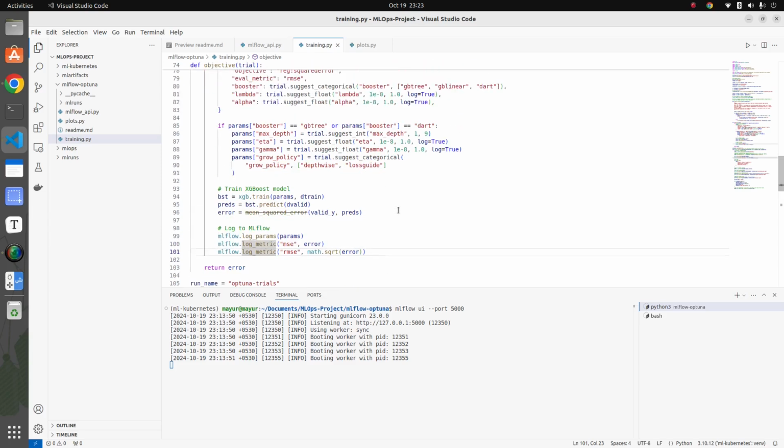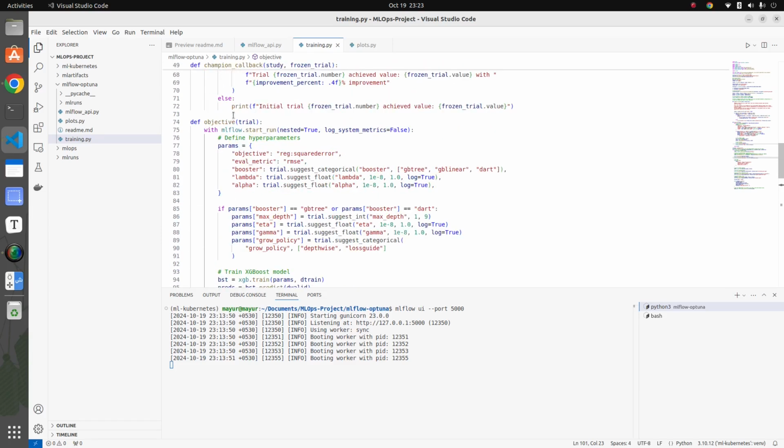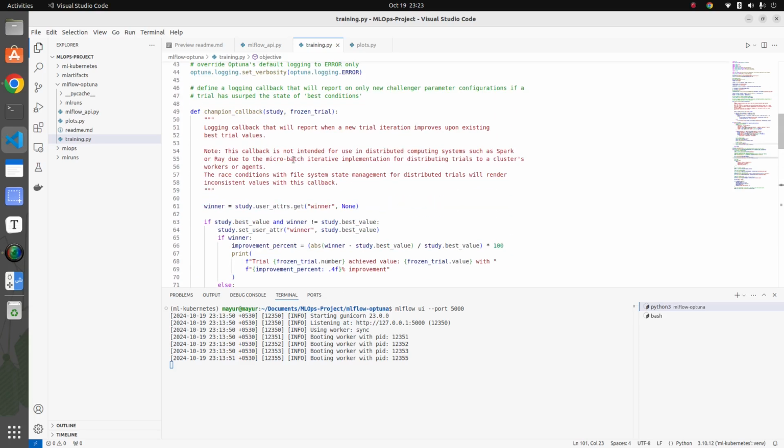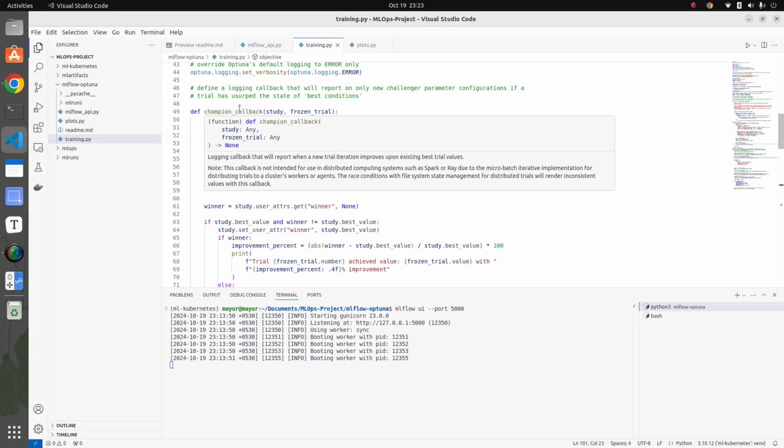Now this is one part, which is the objective, what you want to achieve, and this is about understanding, when a change is made, whether we are able to track it or not. This is the champion callback.